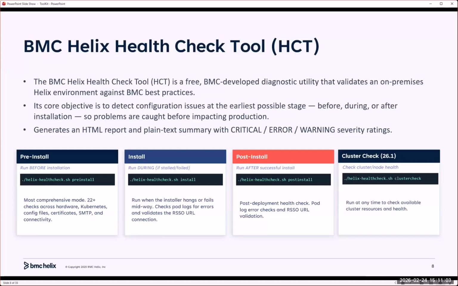The install and post-install modes can be used during and after deployment. So if you run into an issue during deployment, maybe a pod doesn't start or ends up in a crash state, the install mode will go and gather the pod logs, tell you how many errors are found, and again, put them in a format that you can easily either look at yourself or send to BMC support without having to remember all the obscure kubectl commands to actually get the pod logs and know which pod is which.